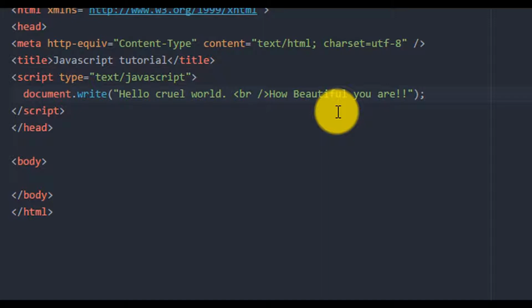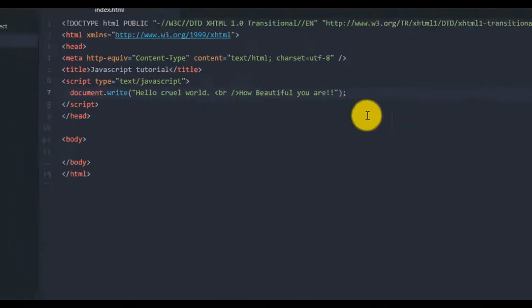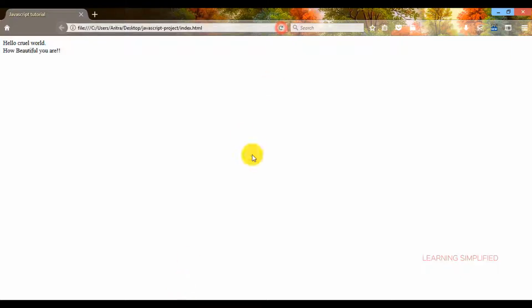In this particular case, whenever you place any kind of tag inside this inverted comma, it will be interpreted by the machine as an HTML tag. Now press Ctrl S and get back to your project and reload, and now you can see that hello cruel world and how beautiful you are, both of them are now on separate lines.